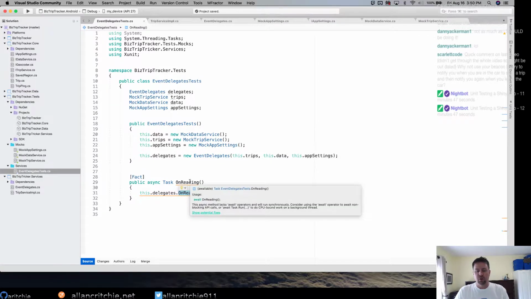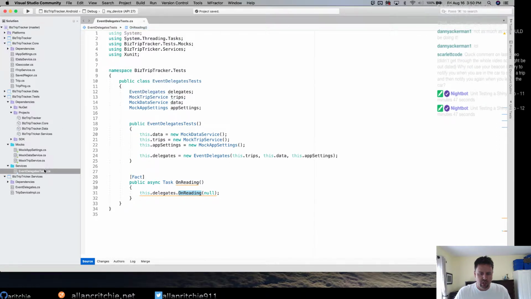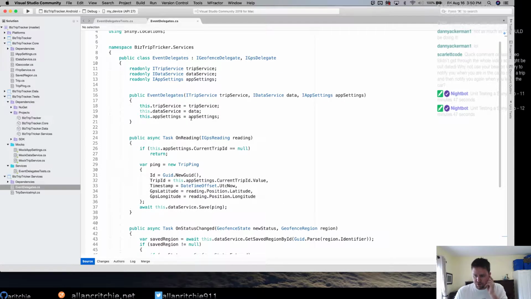And what we're going to do is identify all of our test cases as we go through these. So let me get rid of the others. I only want to look at event delegates for now, and then I'll go through these piece by piece. So the first one I want to do is if I'm not on a trip. Basically what you have to do is identify your inputs, in this case the GPS reading, and identify your outputs, which in this case is going to be the data service save. So it's saving a ping.